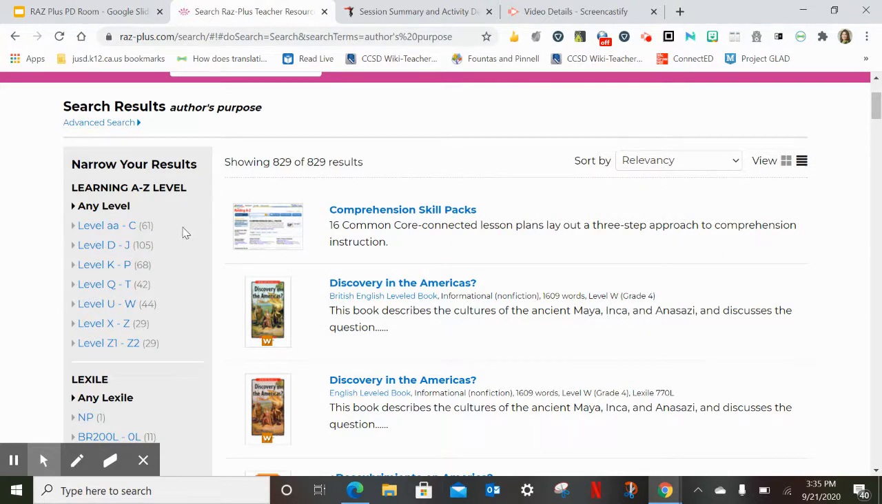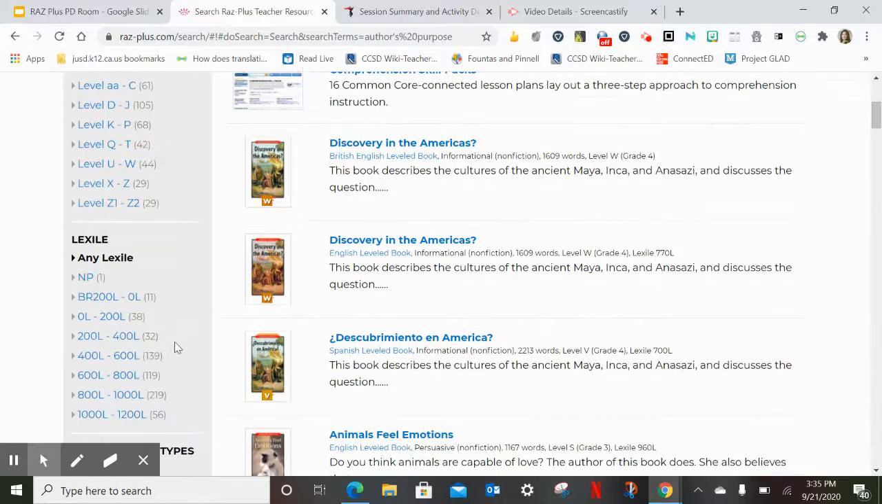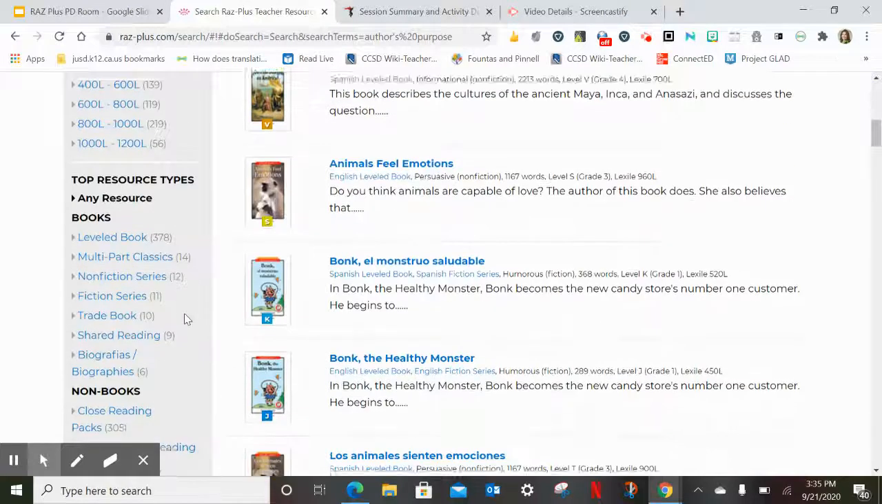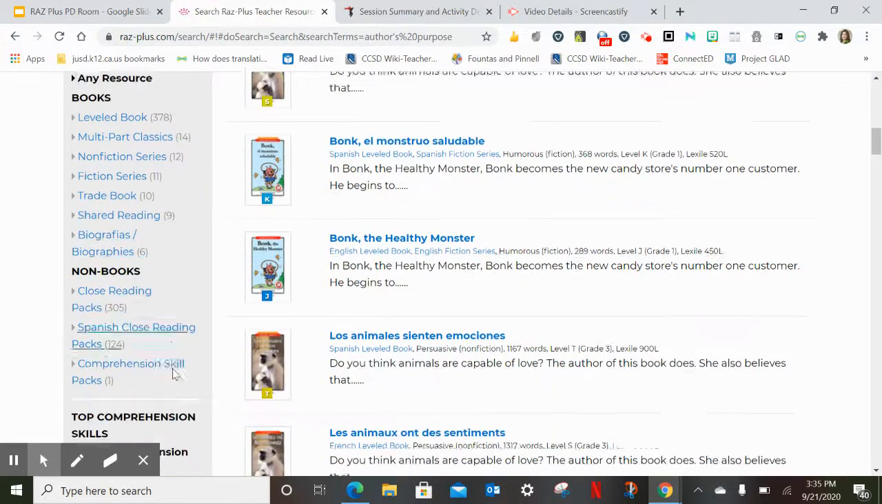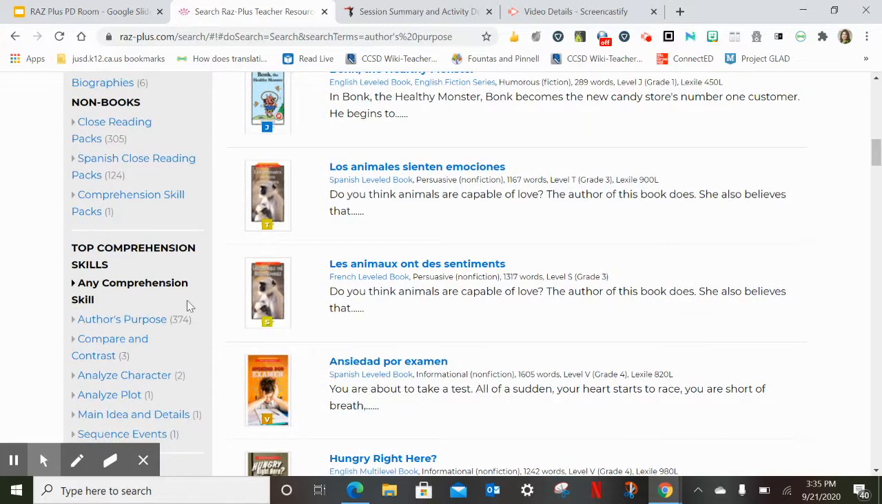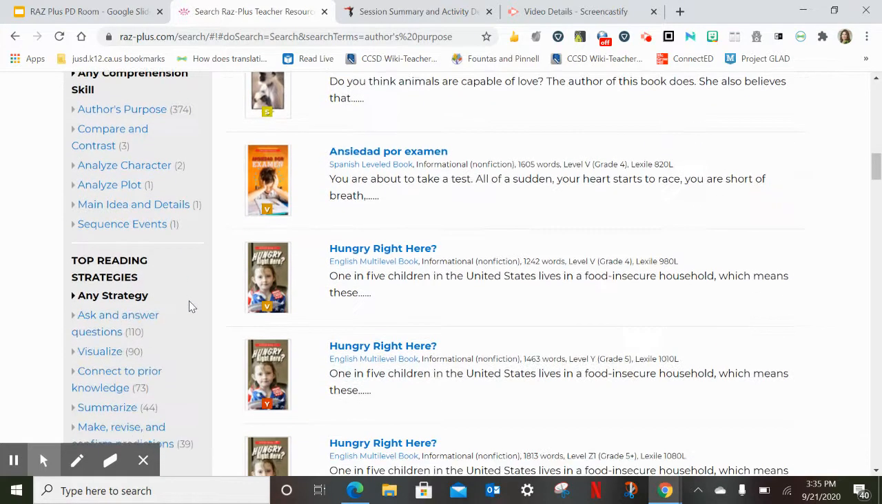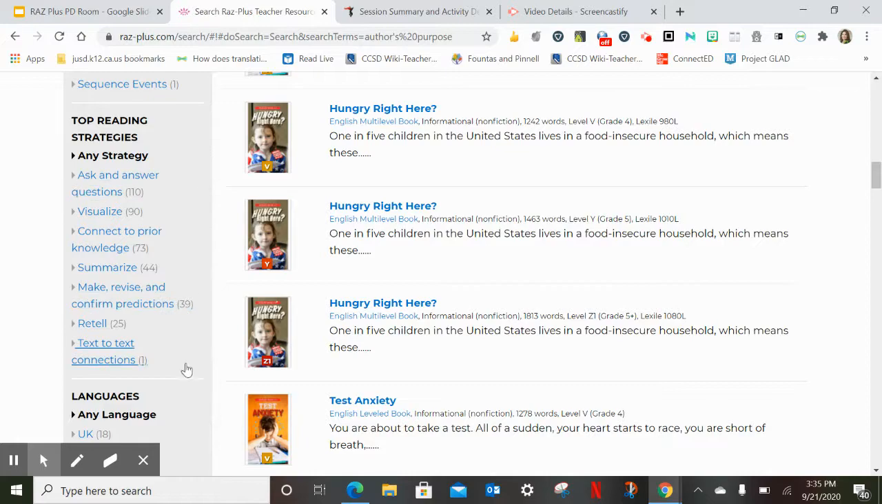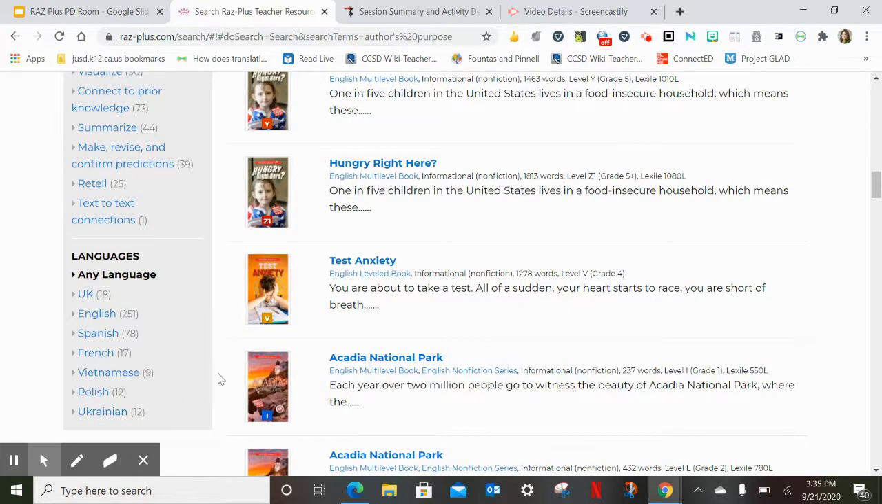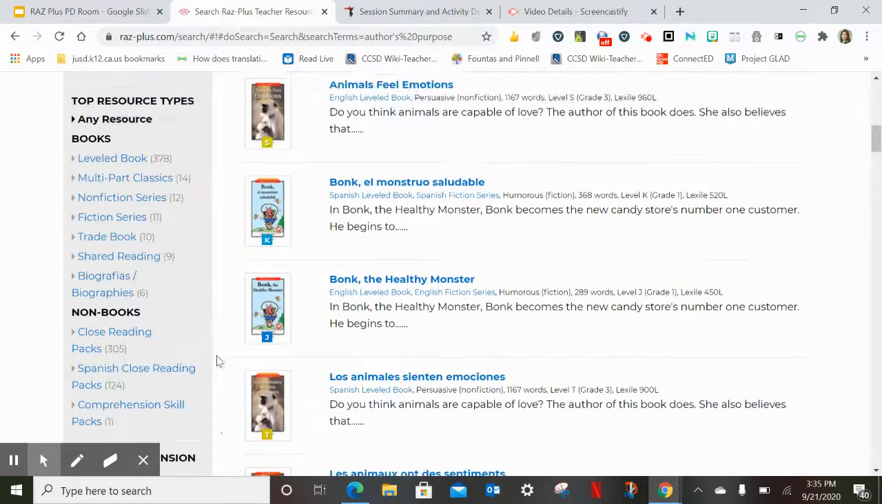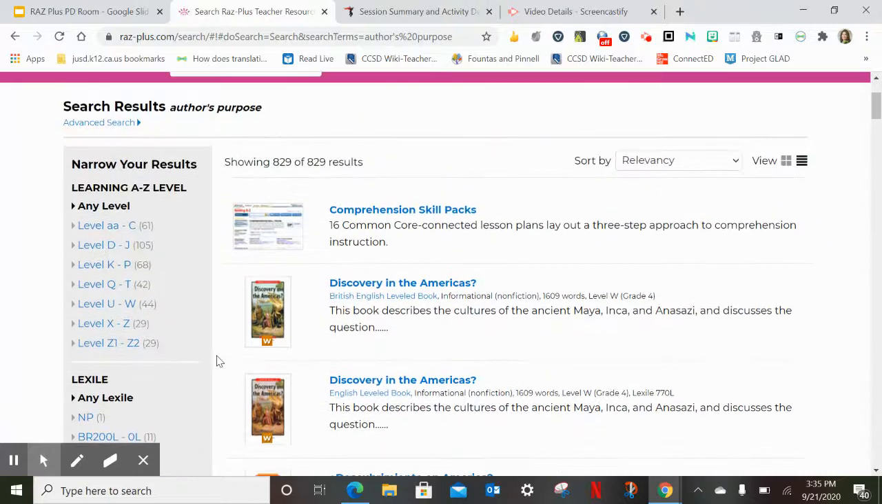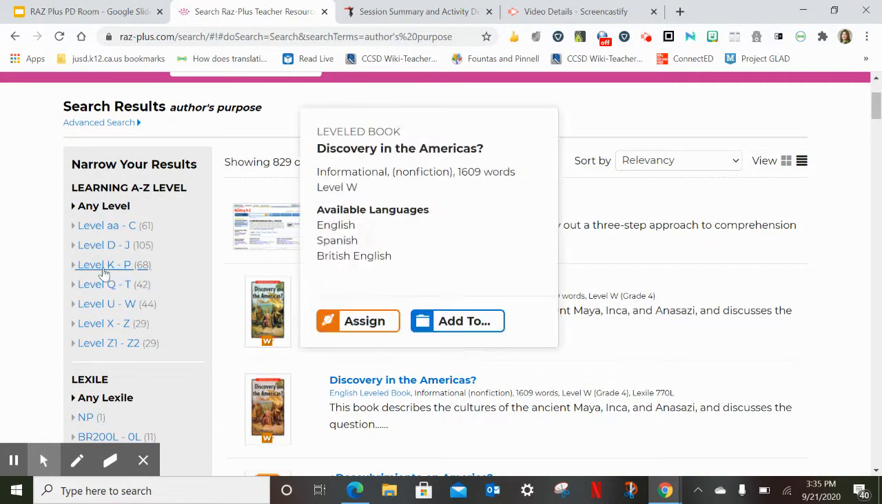I can drill down by letter leveling that RazPlus has here, by Lexile, by the type of text, even non-books here. I can also drill down by the top comprehension skills, by reading strategies, or by language. So I'm going to go all the way up to the top, and I am going to narrow my search by letter leveling. So I'm going to pick this band here, K to P.